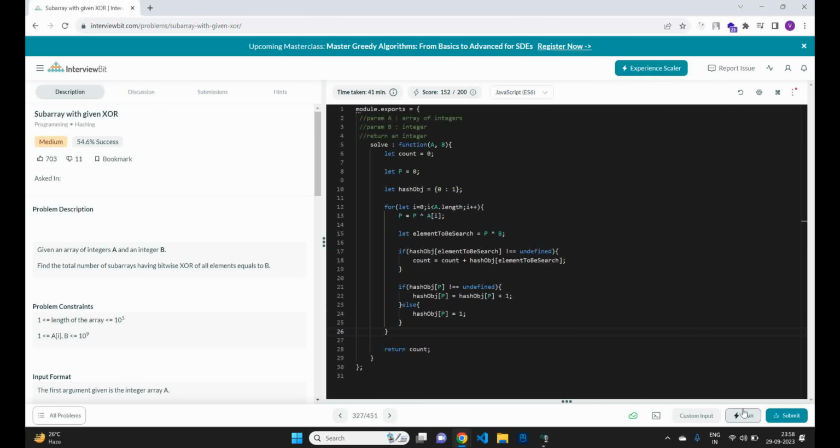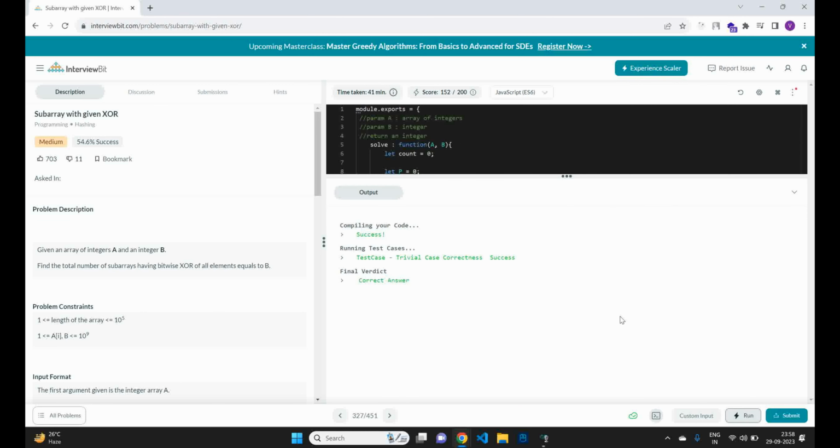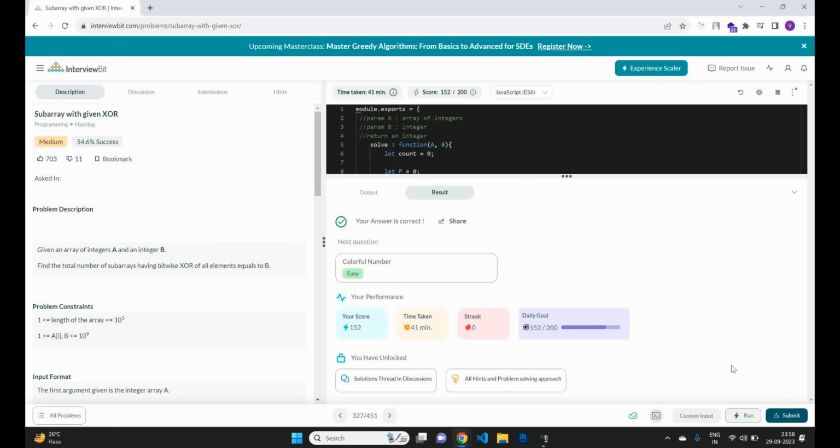Let's try to run this code. So it is compiled successfully, and let's submit this up. Okay, now it is submitting, and let's see. Yeah, so we have answered it correctly.